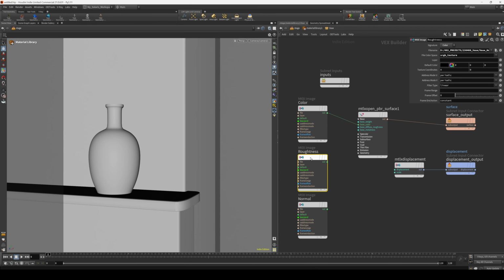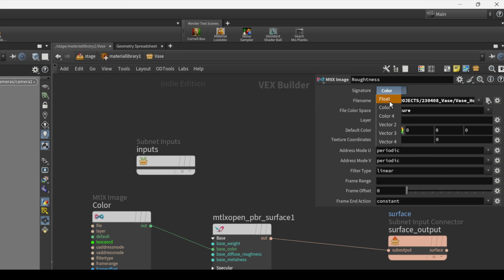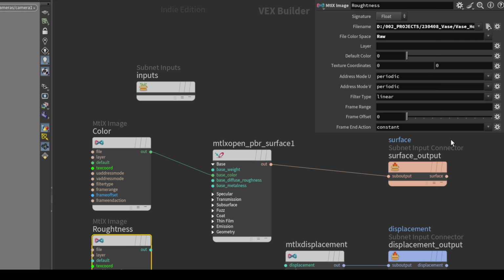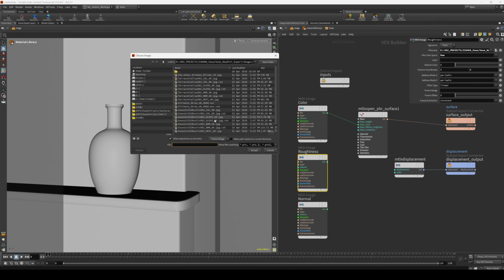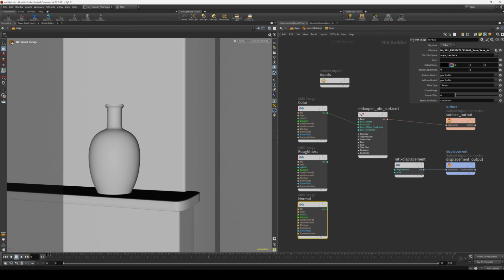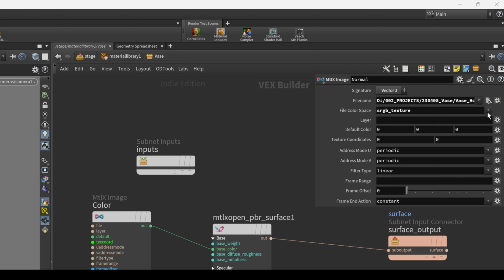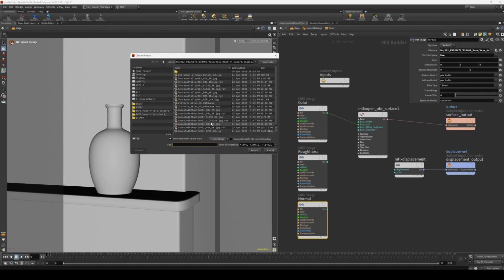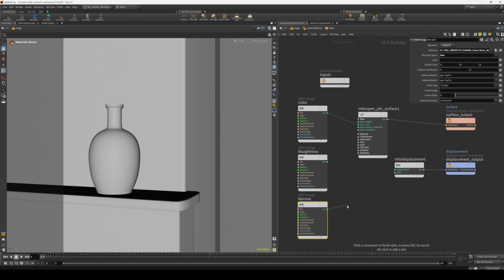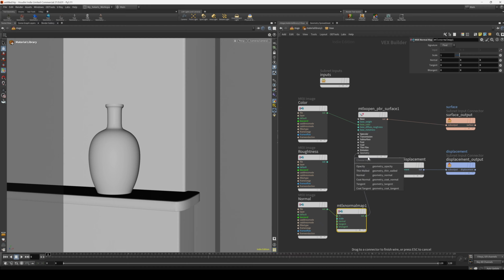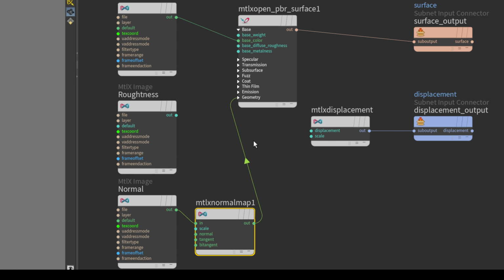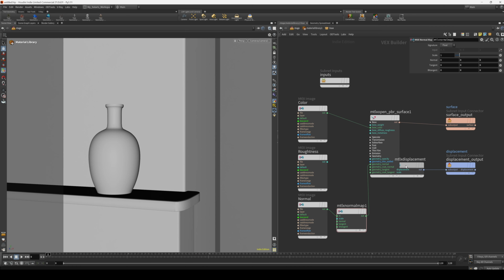Call this roughness. And I duplicate this again. Call this normal. So the roughness node, I have to make sure that this is set to float and this is set to raw. And I choose the corresponding texture. And then in the normal, vector 3, and this has to be raw as well. So now I choose the normal map here. And what I need here is a normal map node, and then I have to plug that into geometry normal. Okay, so I zoom in for you. So you can see it's plugged into geometry, and then here geometry normal. All right, so this is our material.